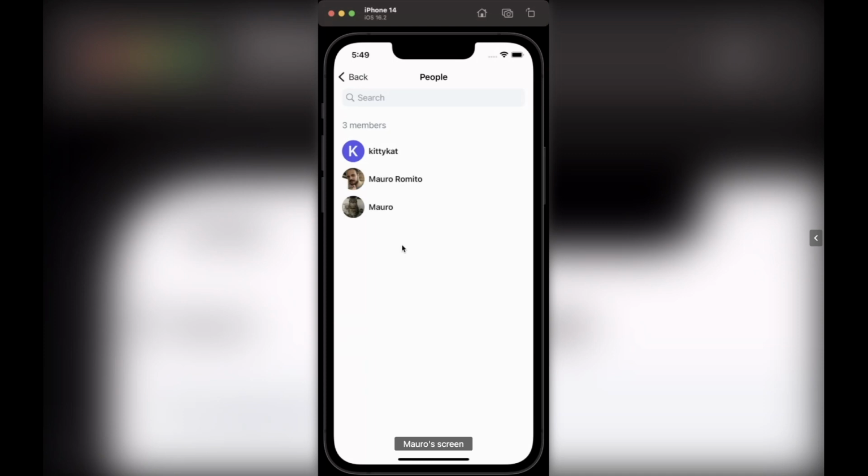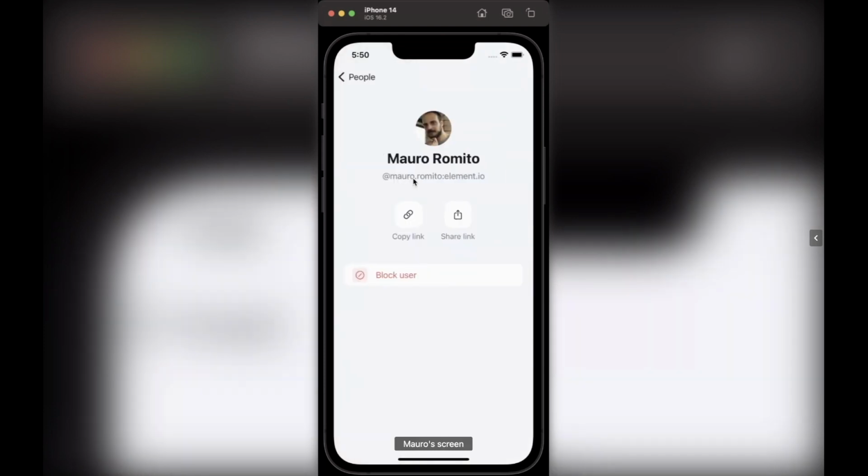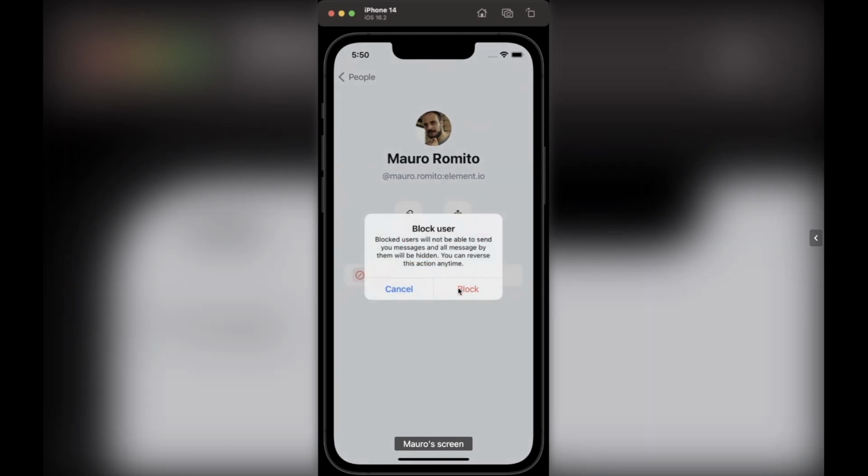But when you tapped on one of these persons, nothing happened essentially. Right now, instead, we can actually open the user detail view, or the room member detail view, which will display the avatar, the name, their Matrix ID, and also give the option to share the Matrix ID, or even block the user. So yeah, this option actually allows you to block the user.